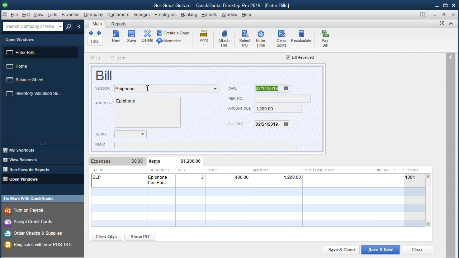I'm just going to tab through this. We're going to keep it at 2/14 for the date. No reference number. The amount is pulling over automatically from that purchase order we just saw. And remember, the purchase order doesn't have any journal entry related to it, but we still have the amount because that's the amount that we were requesting to pay for this guitar based on our prior transactions with this particular vendor. And then we're going to say the bill due date is 2/24.